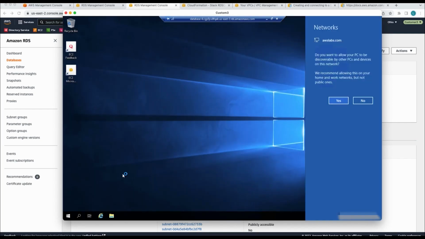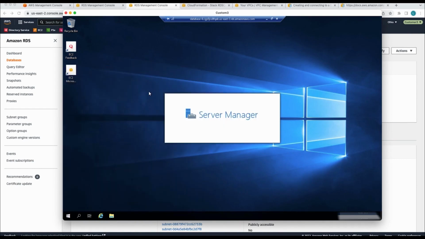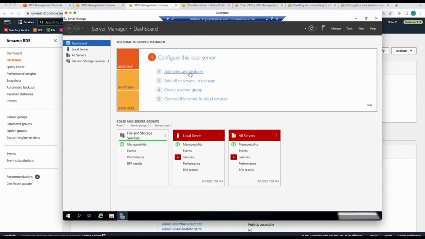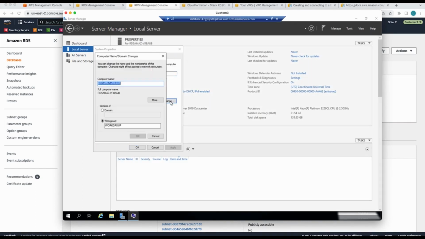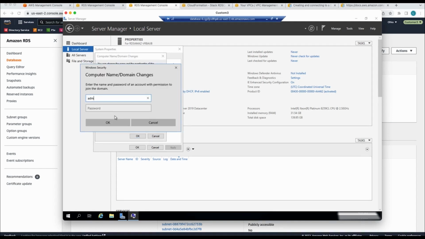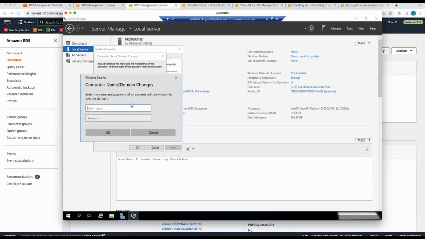So let's make the first change here. Let me bring up the Server Manager. And I would like to connect this instance to the domain. Click workgroup, click on change. Let me click on the domain, click awslabs.com. I'm going to put the admin credentials. Oops. Let me try one more time.